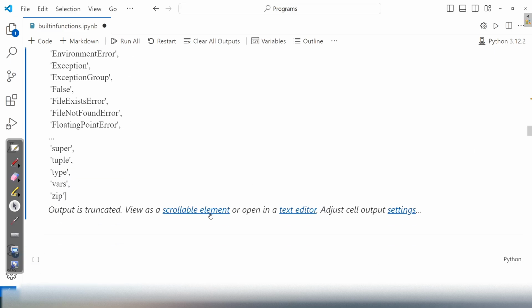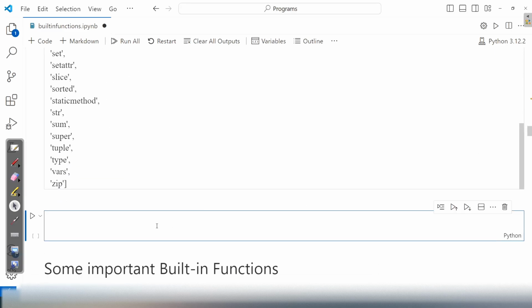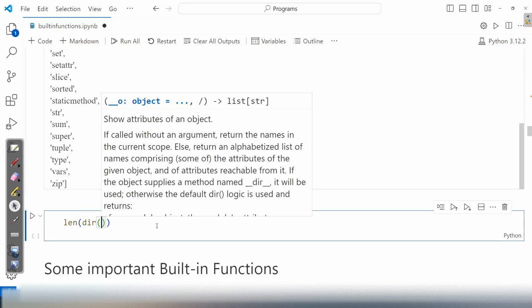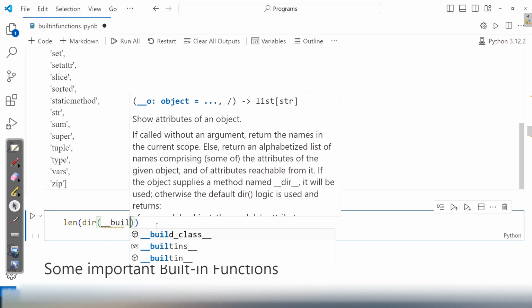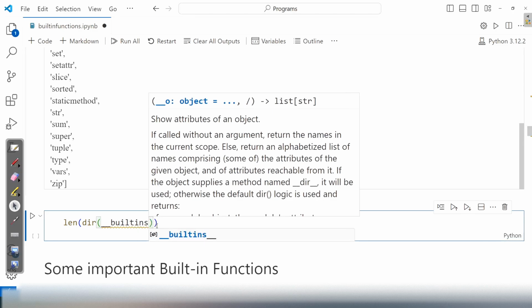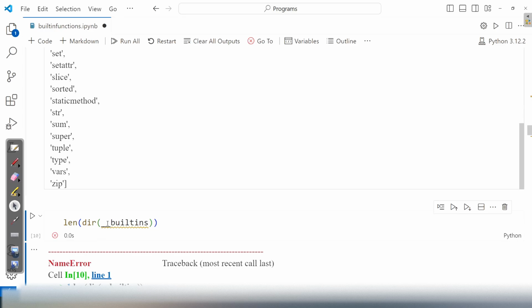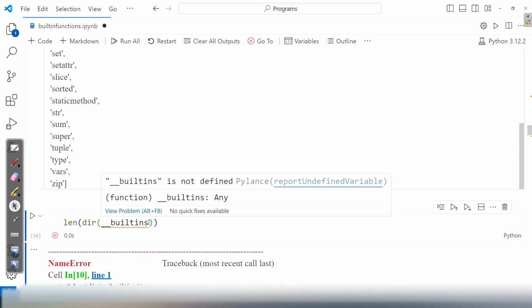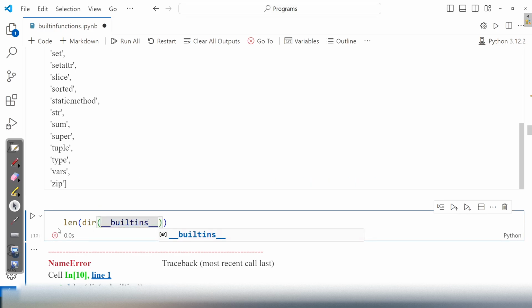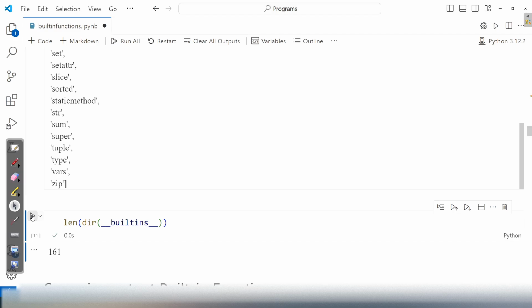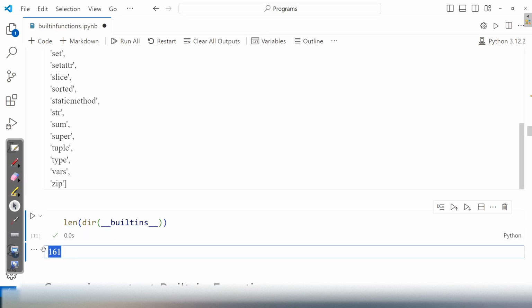So there are so many names. And if you want to know how many there are, using the len function, you can know how many names are there in this builtins. Okay, there is something missing. It starts with double underscore. Generally, double underscore is called dunder. So there are actually a total of 161 names.